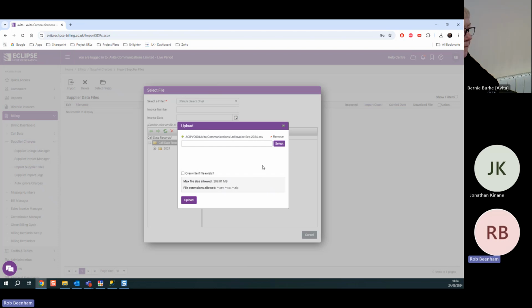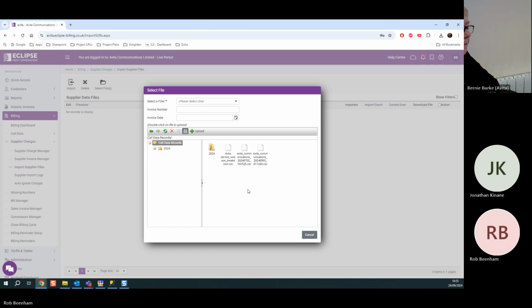Invoice SEPS 2024. Same again, we hit upload because it's already accepted it, and that brings it into our directory on Eclipse. We then choose our filter, which is this one. This is the filter for this one.